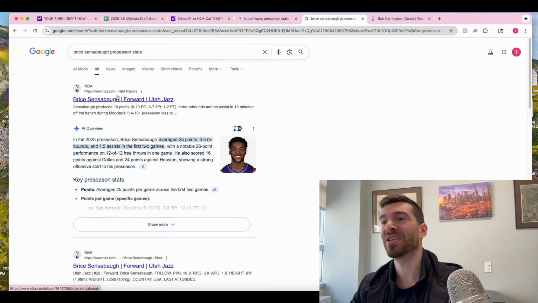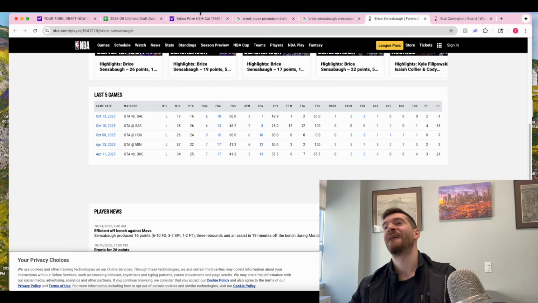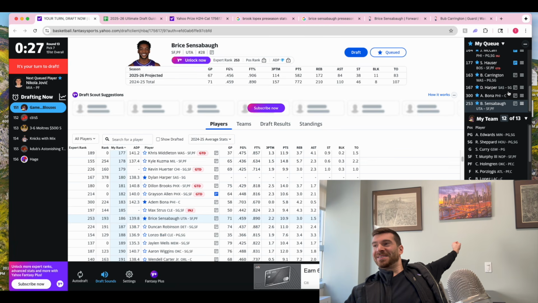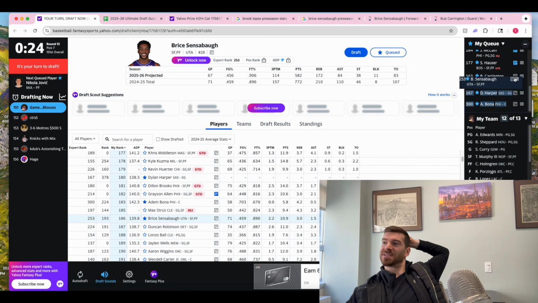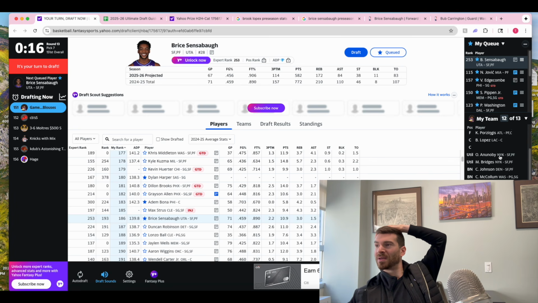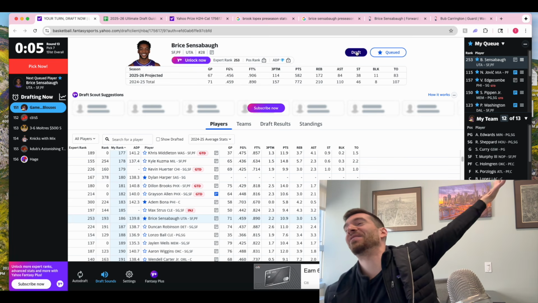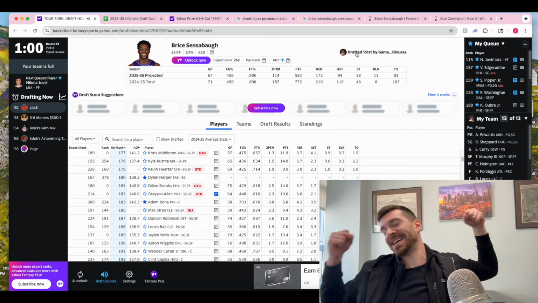Bryce Sensabaugh. You just got to take your shots here. Here we go. Yes, Bryce Sensabaugh. This is the round where you just got to throw caution to the wind. I'll probably end up rostering another center somewhere at some point, but for this pick, here's my top 70 upside guy. Just got to take your shots here.